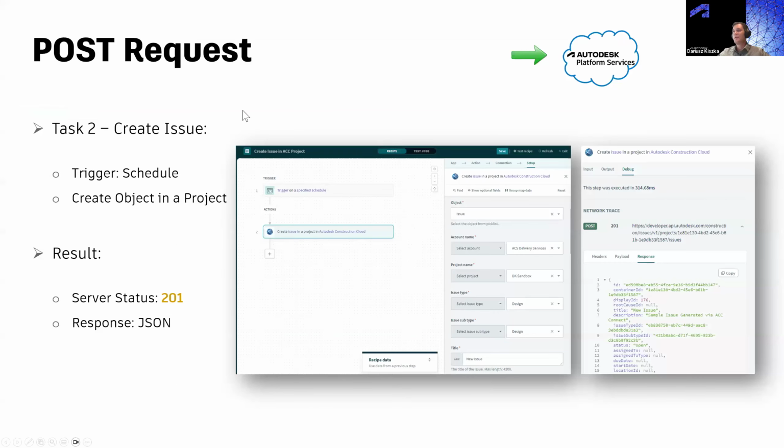Similar thing we can do with all of the other objects, so cost objects, RFIs, etc. Right? So depending on the type of the object, we can start creating the different information. And this is a sample scenario, right?